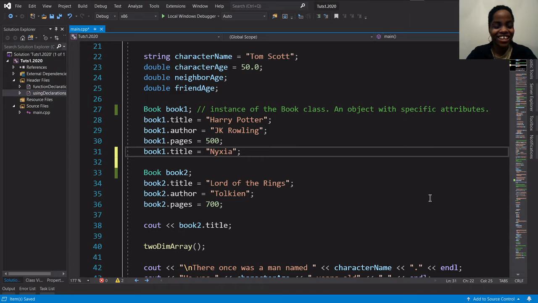Nixia. Alright, again, that's Nixia by Scott Reinken, which is an amazing book. It's actually a trilogy. I'm on the 3rd book, and it's freaking amazing. I highly suggest that you go and read it.